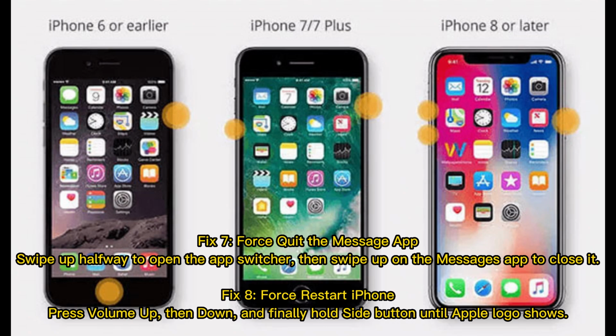Fix 8. Force restart iPhone. Press volume up, then down, and finally hold the side button until the Apple logo shows.